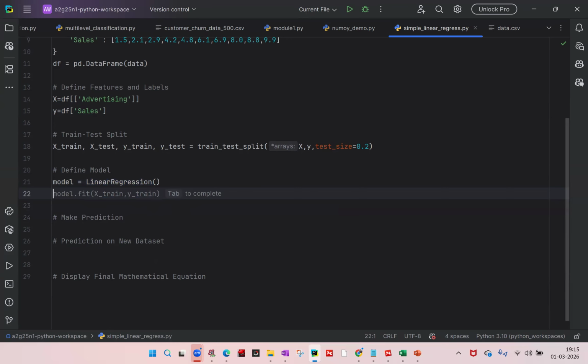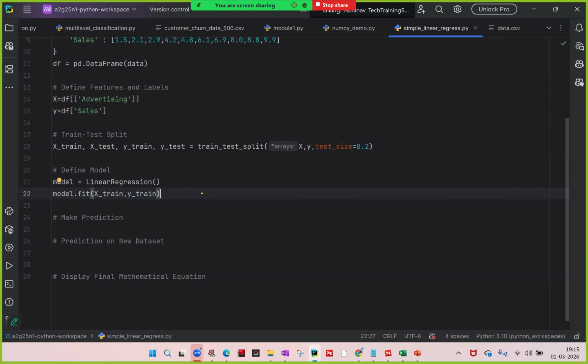Next step is model.fit. Model.fit is basically a step which tells the model to start training. So this step is training on the data set using the linear regression way. And what is the data set? This is the data set.